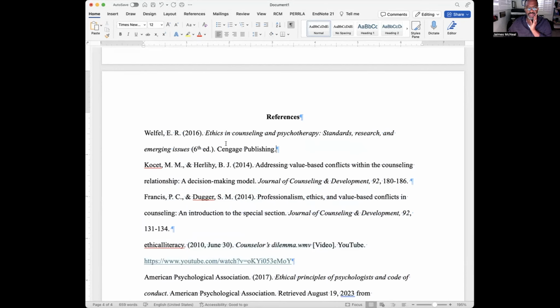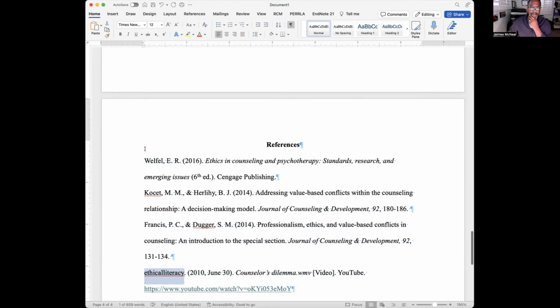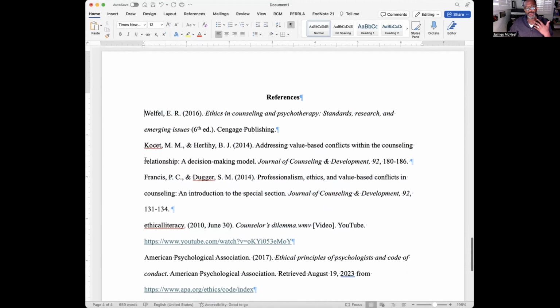And you notice also that it's just wrapping around. There's no return here. And there's a return that separates Wellful from Cosset. There's a return that separates Cosset from Francis. There's a return that separates Francis from ethical illiteracy, and on and on. Okay. Now let's get to how you create that indent.